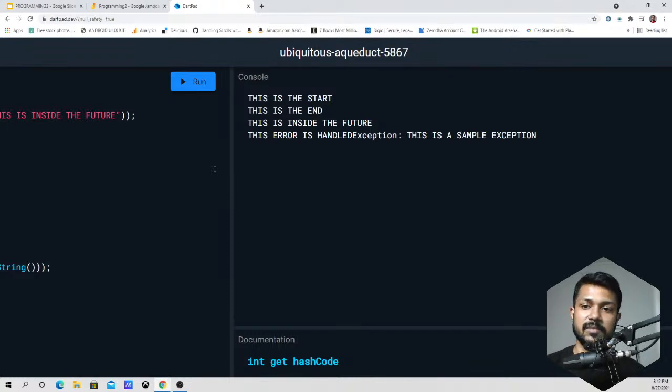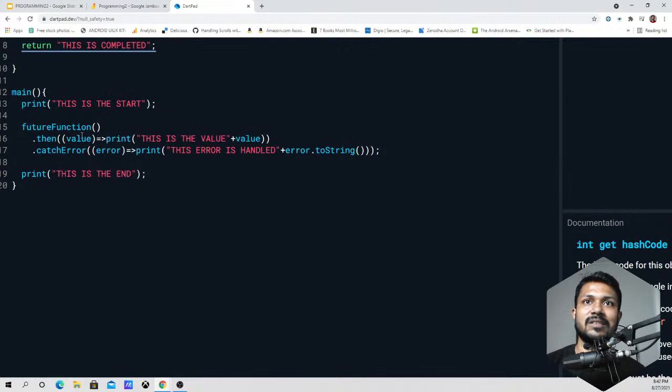This is a sample exception. Though this error is getting handled, it's not killing the program. It will just move on to the next line as usual. So it will just continue on. Let's say you have 10 or 20 more code lines to get executed. It will just carry on.